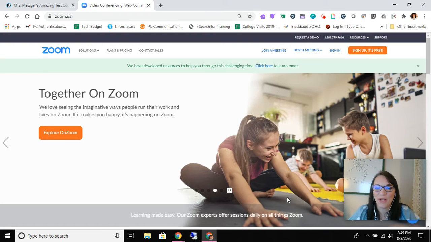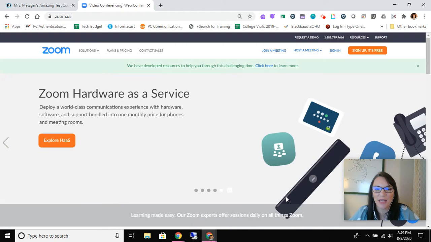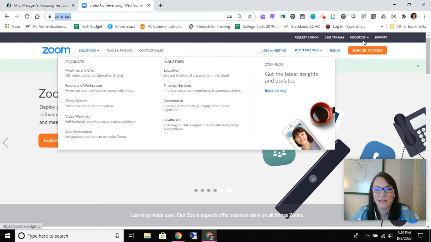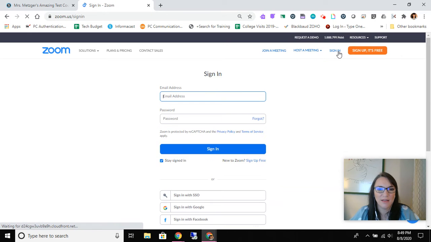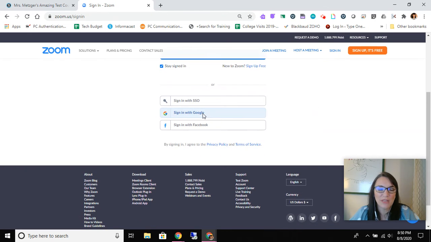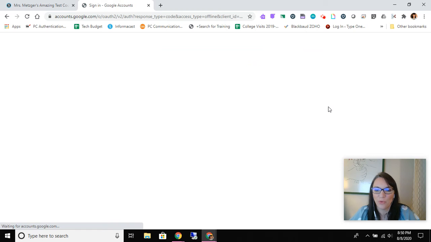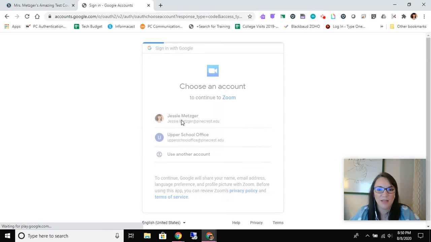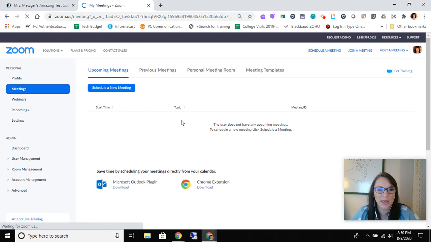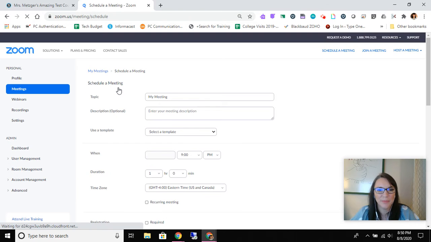Hi guys, so I want to walk you through a little bit of the new Zoom interface and how we're going to create a Zoom meeting. So I've gone to zoom.us. I'm going to click sign in. We're always going to scroll down to find the sign in with Google button. I'm going to select my Pinecrest Google account, and it usually is going to default me right here to my meetings panel. I'm going to click schedule a new meeting.